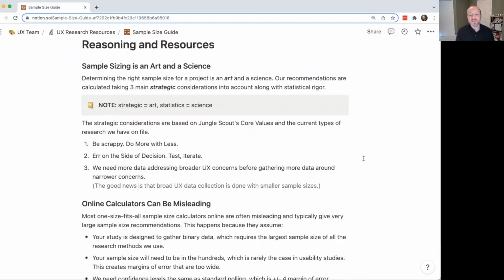This is the same kind of concept. What will help us make the decision quickest? And then the third strategic consideration was, I've done an audit of all the research findings we have today, and we need some more data to address more broad UX concerns. And this fits right into our recommendation strategy.